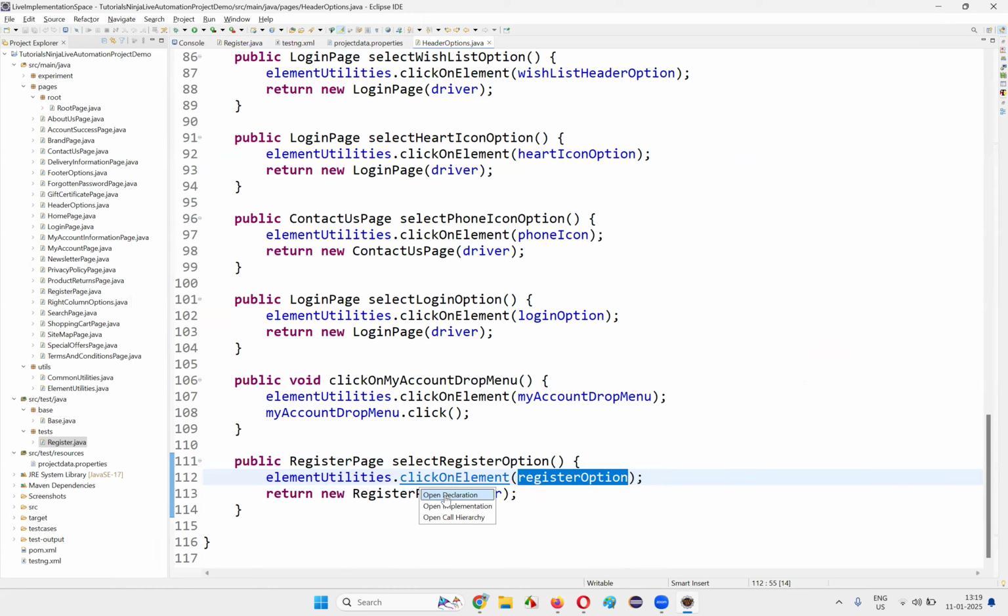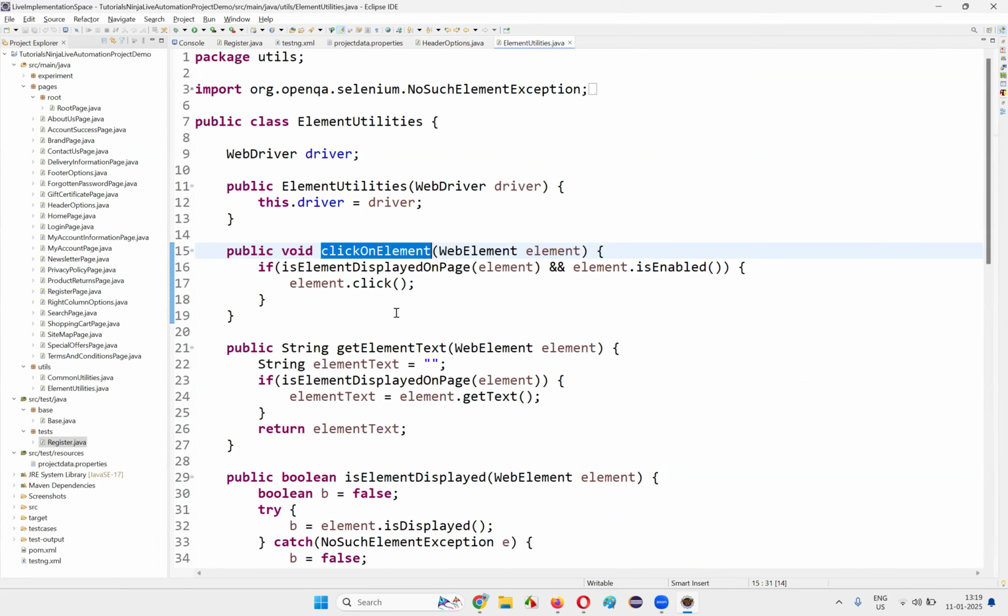But here, when we have to click on the element, we are passing the element also, right? We are passing the element. Okay. What is happening? Why is the script not working here? You are creating an object and passing the driver also. But the script is not working here.